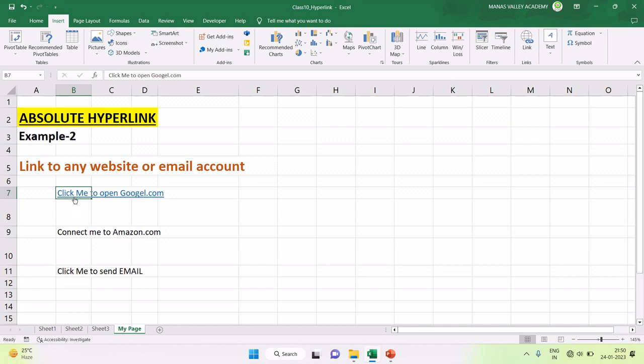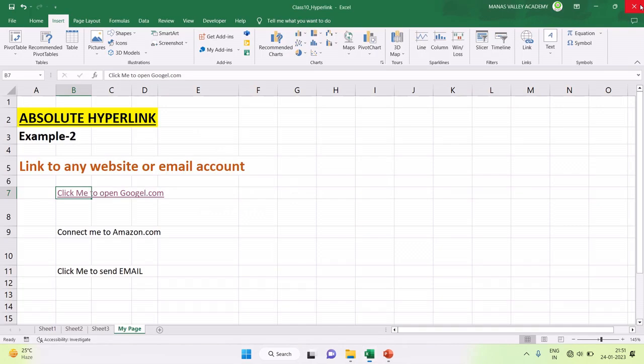Now if you click on this, your browser will open. If your system or laptop is connected with the internet, the browser will open and connect with google.com. At present, since my system is not connected with the internet, it will not be able to display any web pages here. As you can see, my Google Chrome is open, and in the address bar google.co is displayed, so that means it is trying to open google.com.